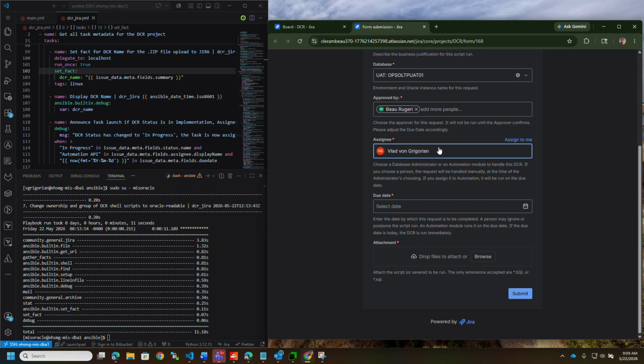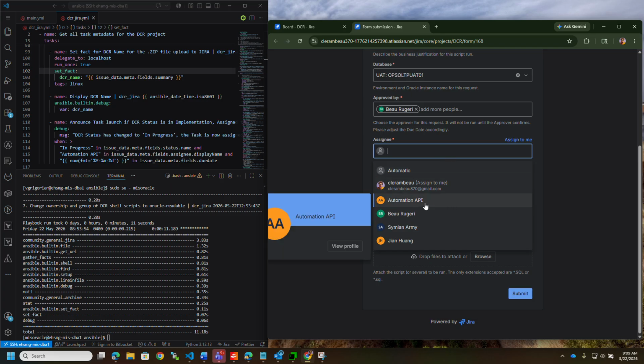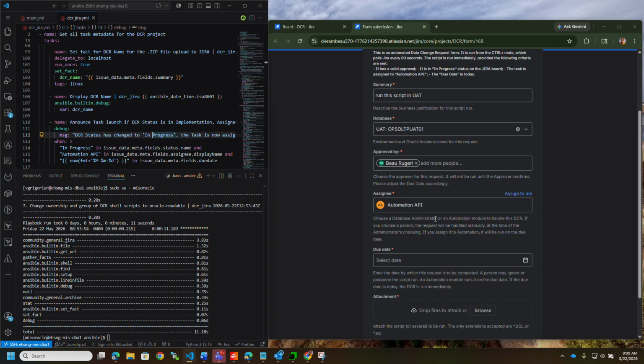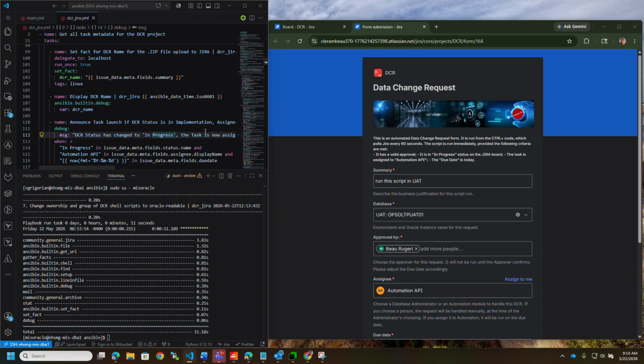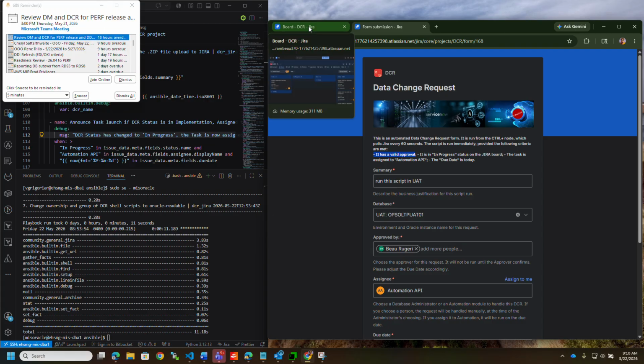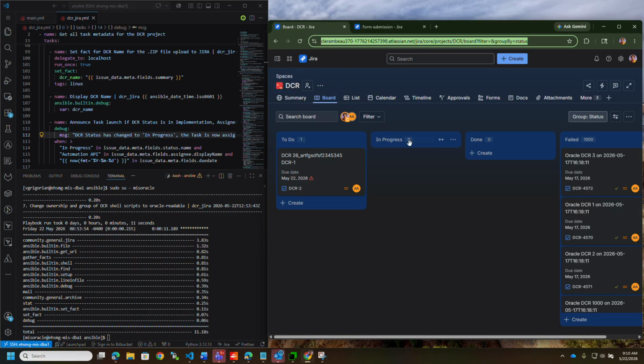But if we assign this to an automation unit, which is, for example, automation API, this goes directly to this unit, which is automation. And provided the criteria are met, there are basically four criteria to run this in an automated way, the process will start immediately. The first criterion is the DCR request form has to have a valid approval, which we went over. Then it has to be in progress state.